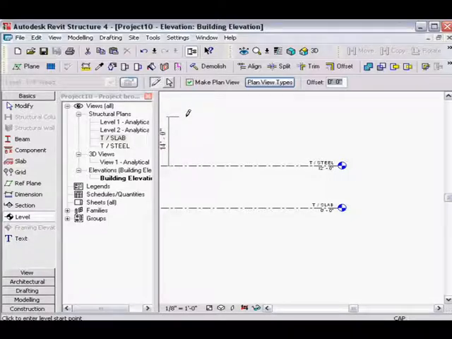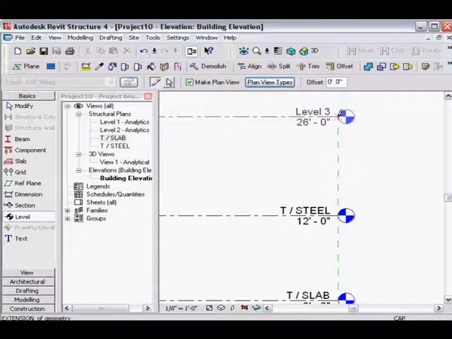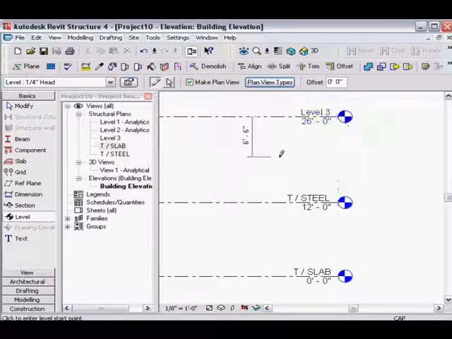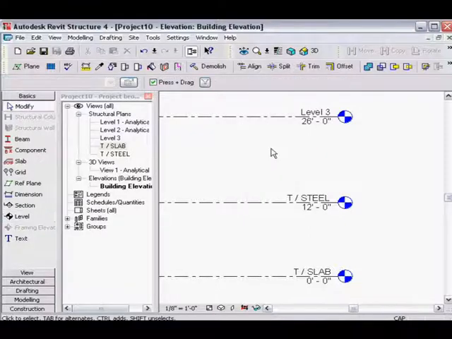I'm going to pick a point somewhere and drag to the right. Now watch the green aligning. Levels are very smart. They want to align, and it's also going to automatically put number 3 on there because the last one I did was level 2. Then I'm going to pick, hit escape once to get out of that one command, and escape again to close off the command completely.